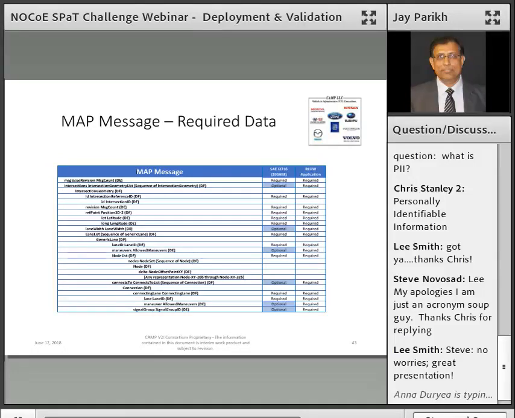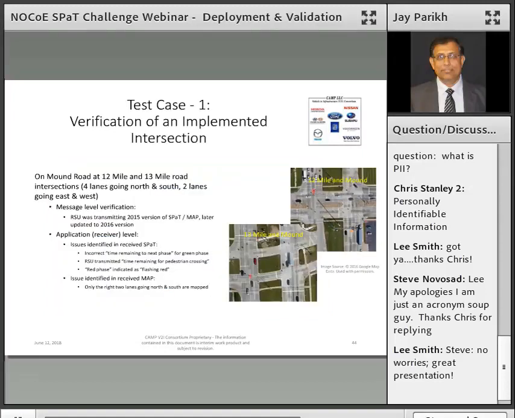Similarly for the map, as you can see, six data elements are defined as optional in the standards. However, from the application point of view, they are required to be transmitted. One of the elements is the lane level mapping for the intersection. The application would have a very hard time providing a correct warning to the driver if the lane level information is not transmitted. So that becomes a critical data element that needs to be received by the system.